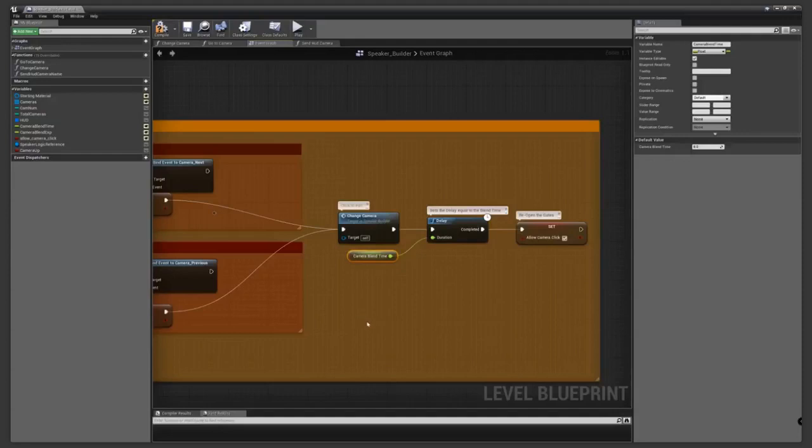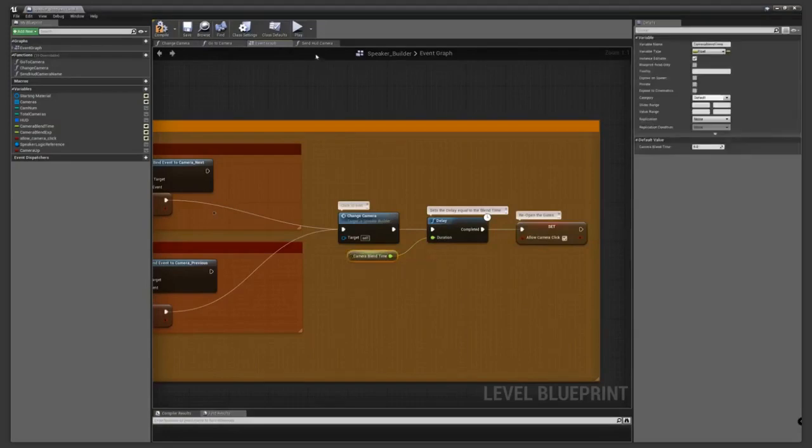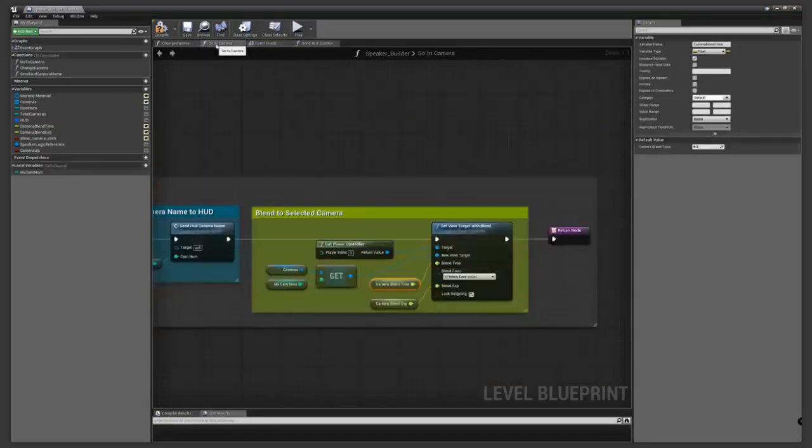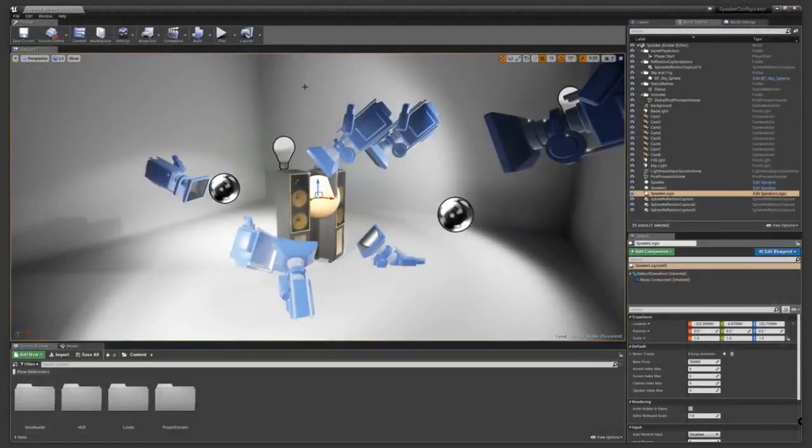When the time delay runs out, we set allowCameraClick to true. Because we used cameraBlendTime as our variable for the actual blend time from camera to camera, they are effectively synchronous. When the camera stops moving, we change it from false to true. So when the timer runs out, the gate is opened and we will await the next click. Awesome, so that's it for camera controls.